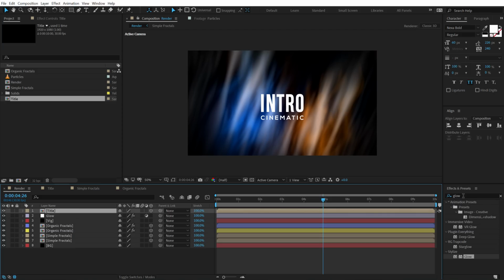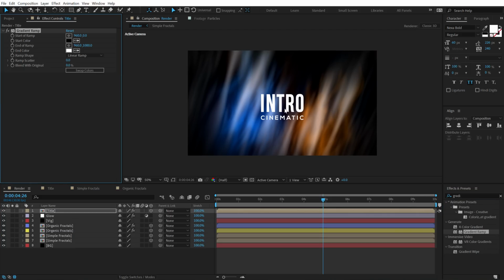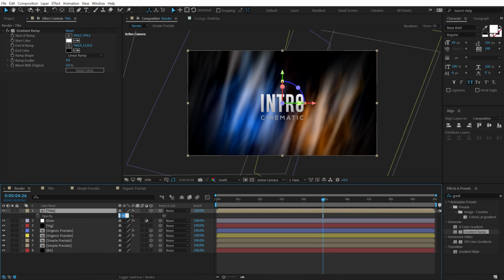Then on the title composition, I'm going to add a gradient ramp, just to make it look a bit more cinematic. So I'm going to drag this here, swap the colors, and yeah, that is looking good. Hit T to bring down the opacity and set this to 90%.